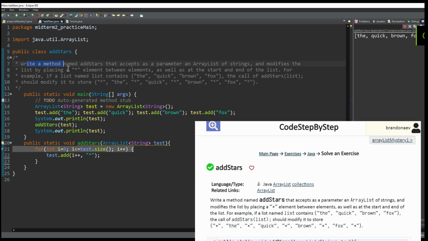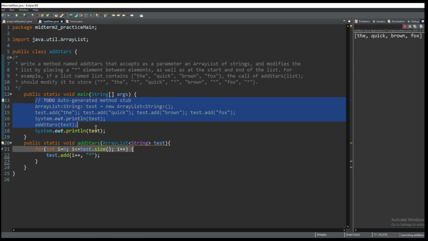We're asked to write a method named addStars that accepts a parameter of ArrayLists of strings and modifies it by placing a star between each element. So to do this, this is just the test code. We are going to write a method that takes this, so we have to use a public method.